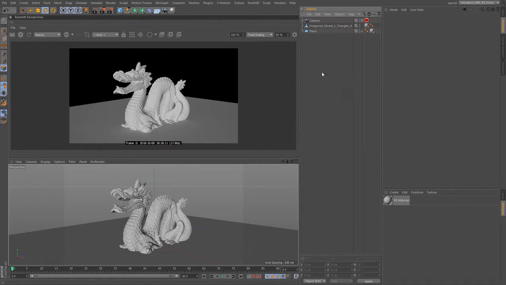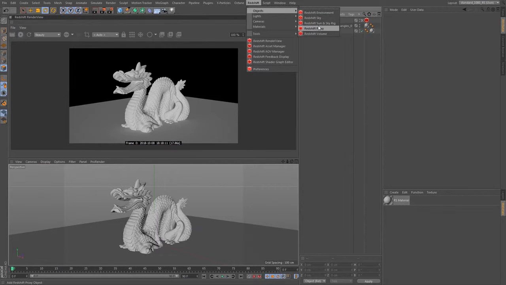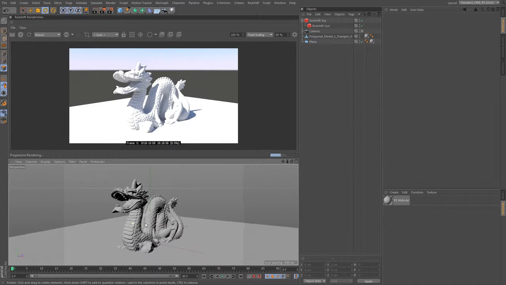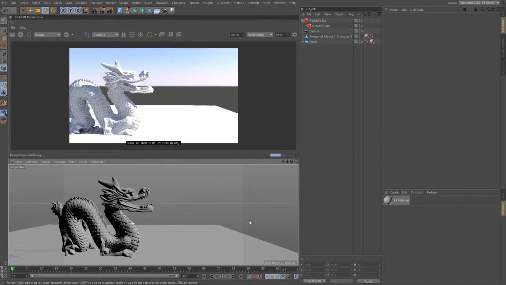All right, so in this section, we're going to quickly talk about the Redshift Physical Sun, or in Cinema 4D, it's called the Redshift Sun and Sky rig. So we'll go ahead and drop that into our scene. And the very first thing you're going to notice is that this looks extremely overexposed.